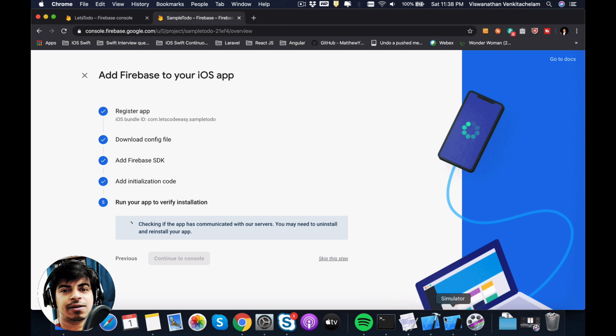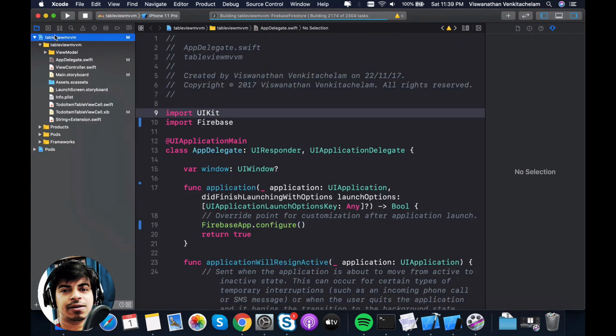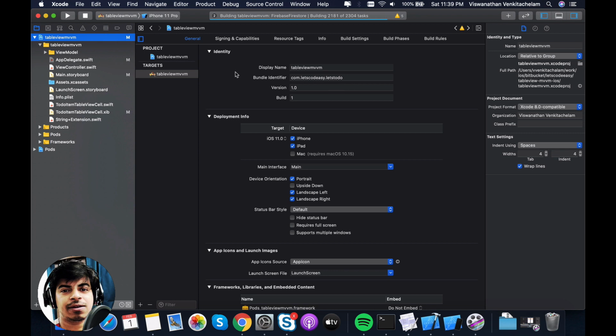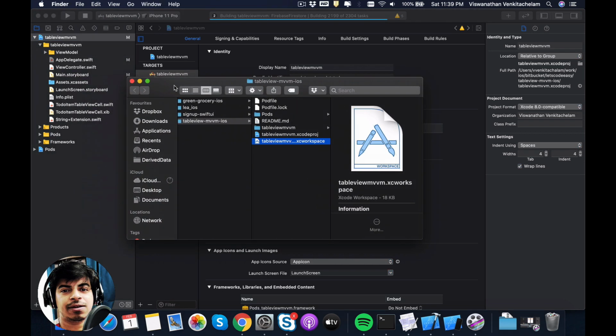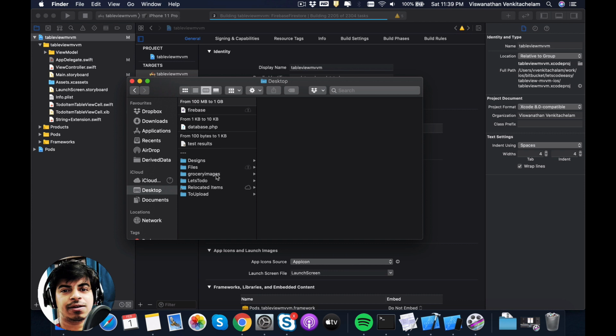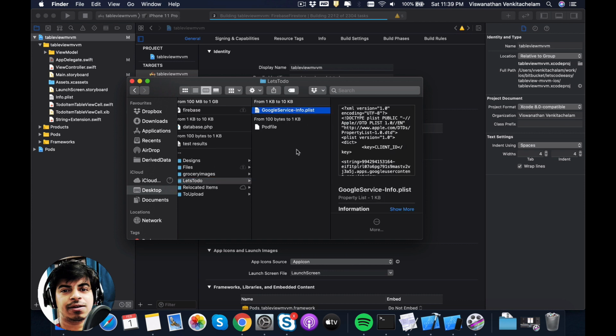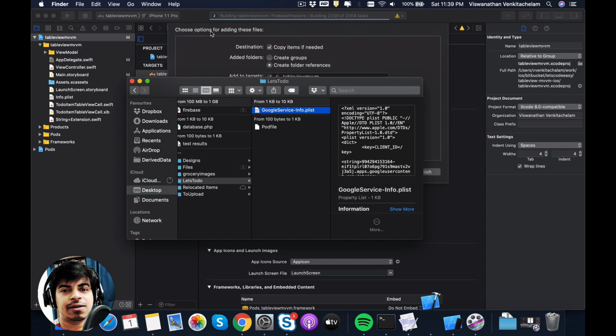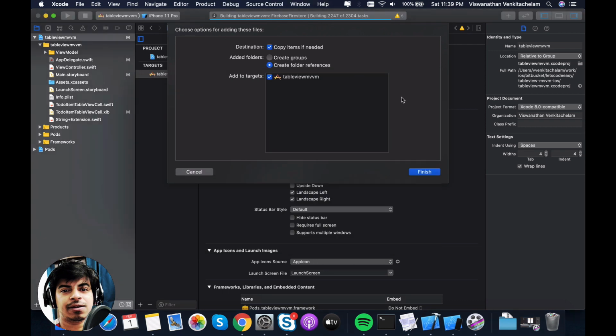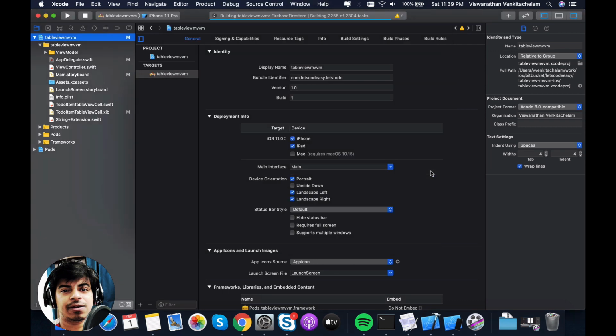That is not what my configuration is right now. It's called let's to do. So I missed out that part right now. Let me also include the plist file which is generated, which we downloaded earlier. So I also need to include that in this project. Let me include that. Copy items. That's included.